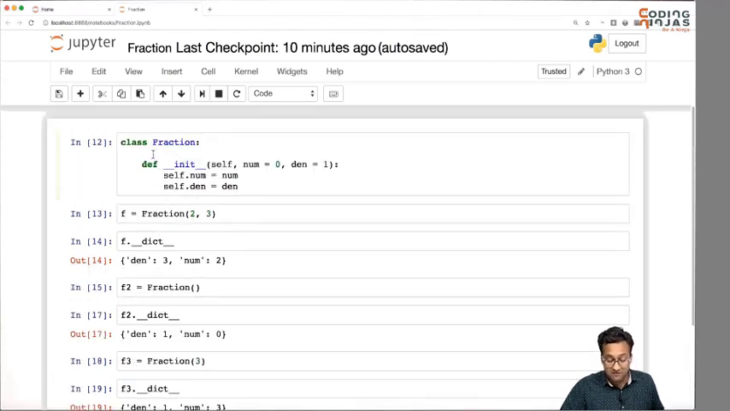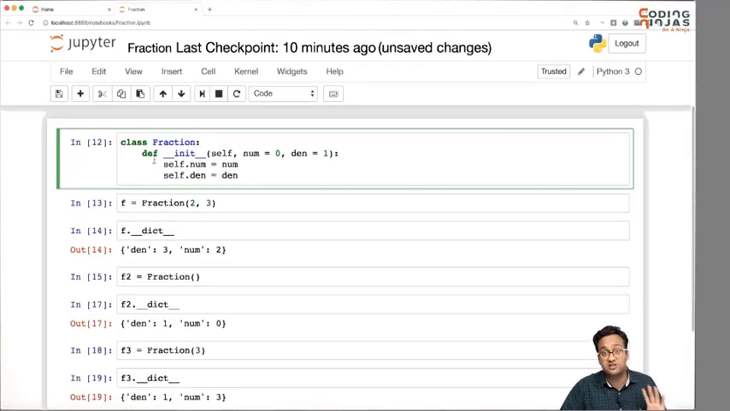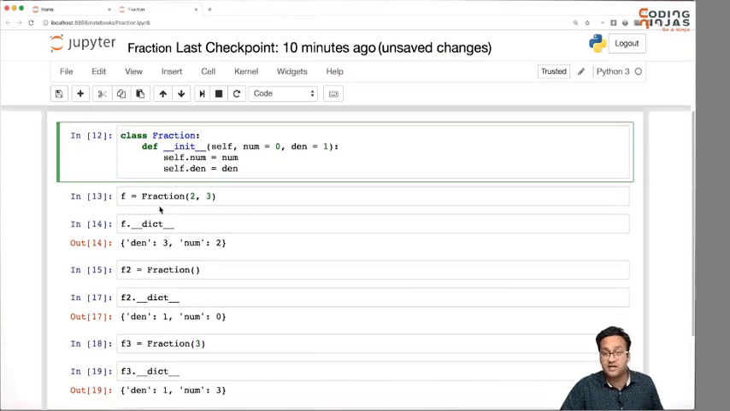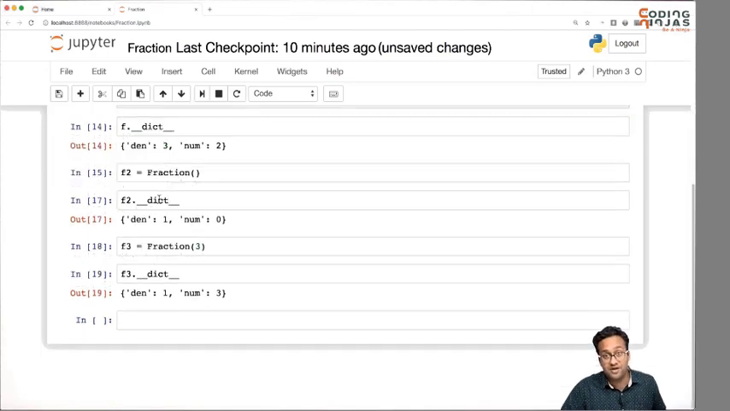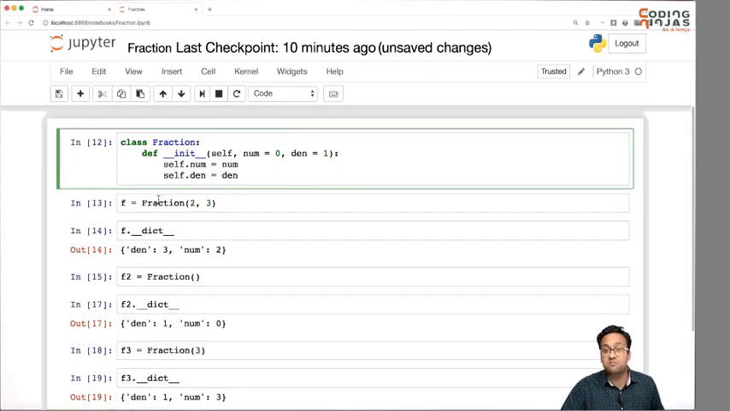Perfect. So we have our fraction class, which has just the init method right now, but we can create fractions in 3 different ways. Okay, perfect. So in the next session, we'll start making a fraction class a little more interesting and a little more useful as well. Okay, perfect. Thank you.